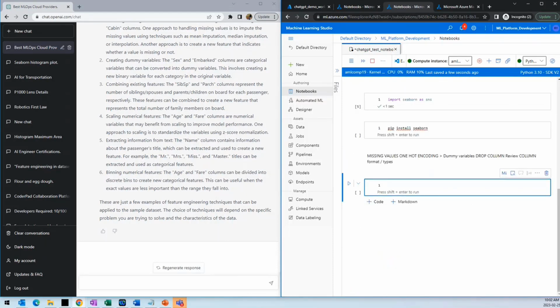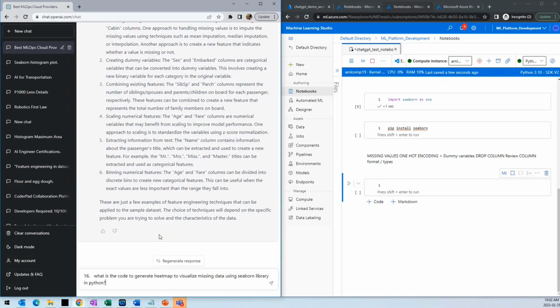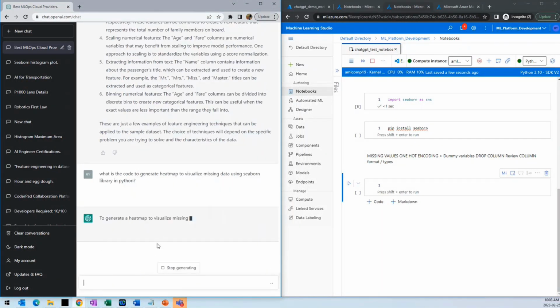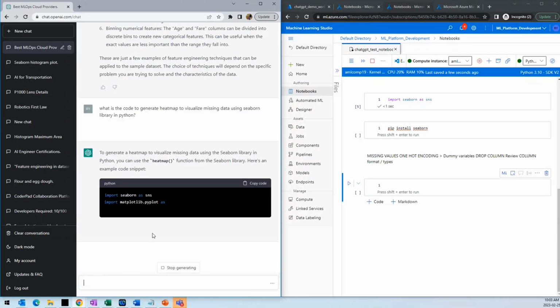Now let's do a quick visualization. As we have SNS plot or Seaborn, we will ask ChatGPT what is the code to generate a heat map to visualize missing data, because ChatGPT said there is missing data in the database. So what is the code to generate a heat map to visualize missing data using the Seaborn library? This is what I'm going to ask ChatGPT, and I will try to use the same code to generate something.